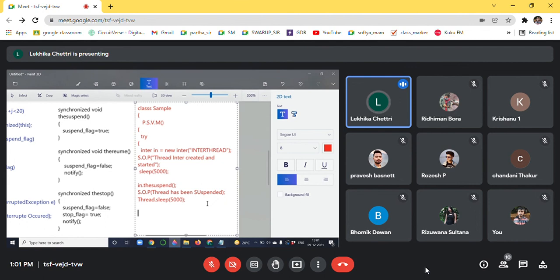Okay, so we have slept. Now let's call the other method. After the suspend, we have suspended it. So after suspending, what can we possibly do? We can do two things. One, the flag is being okay.